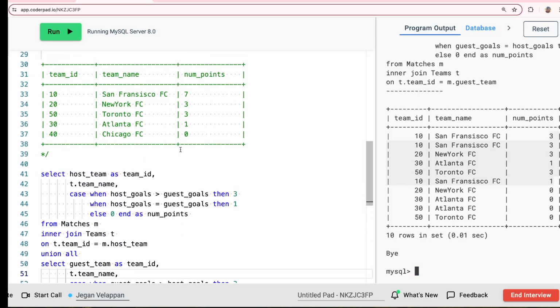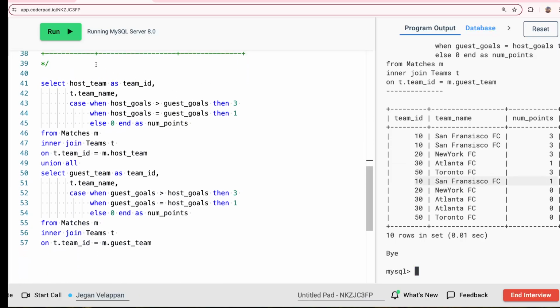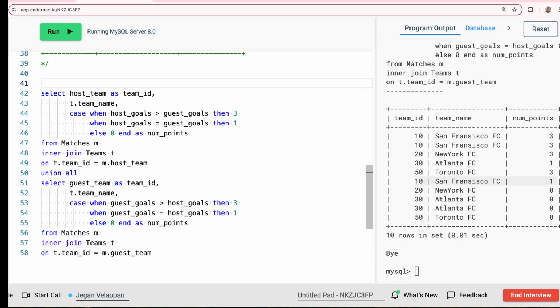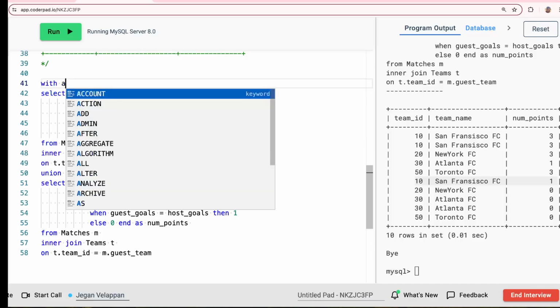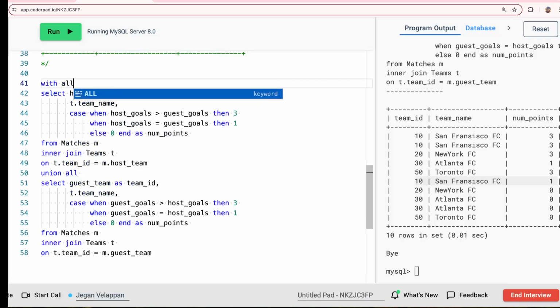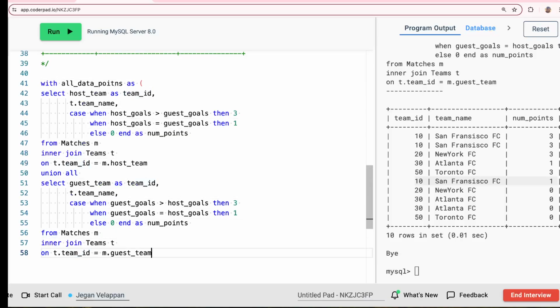But if you see the results, these are all aggregated, right? For 10, it's like 3, 6, and here is 1, 7, right? So they aggregate the values. So how will I aggregate? I keep this as a CTE table with all data points as. I take this as a CTE, points is better.